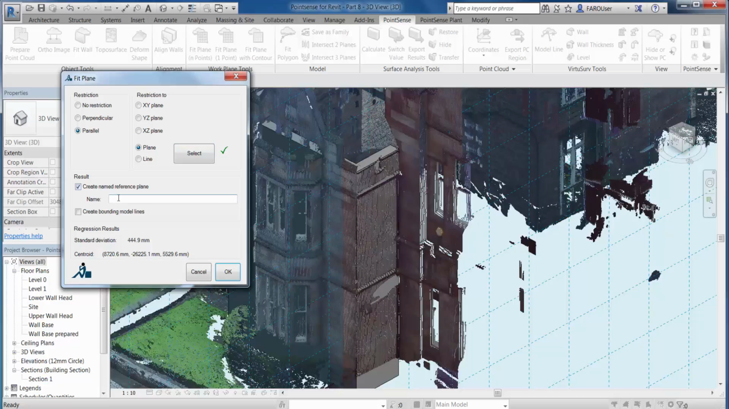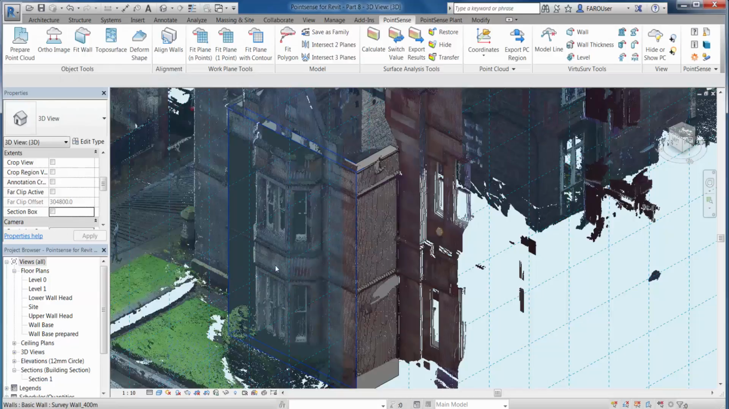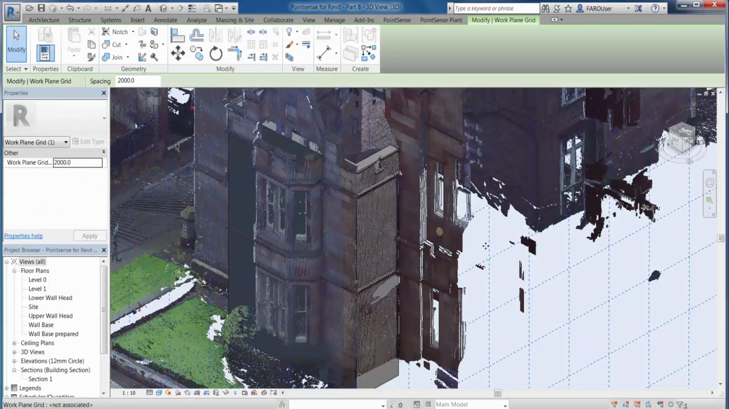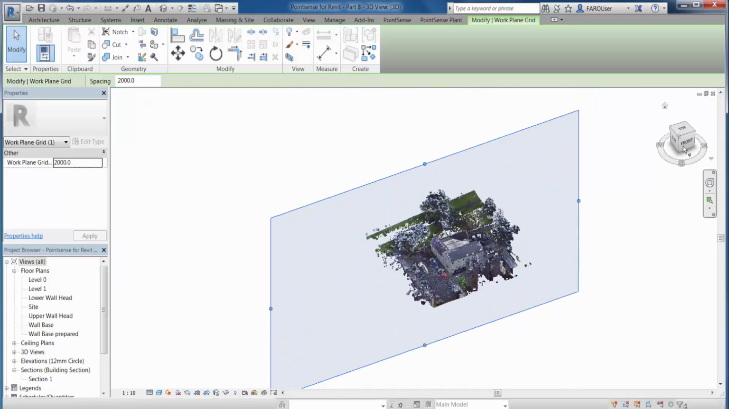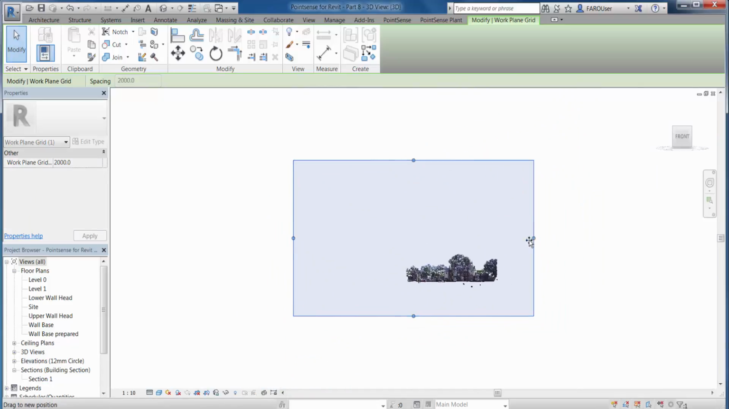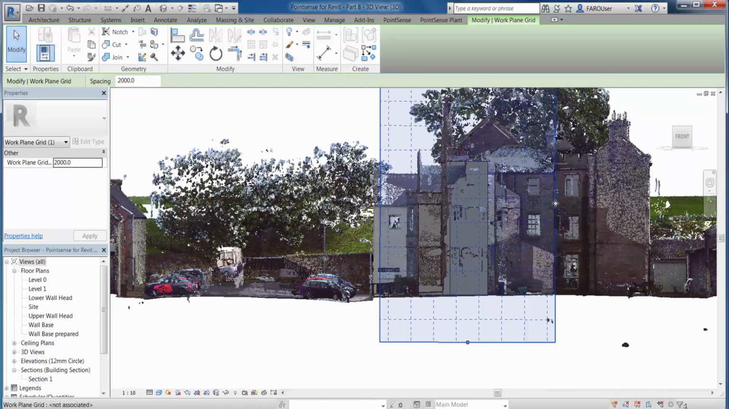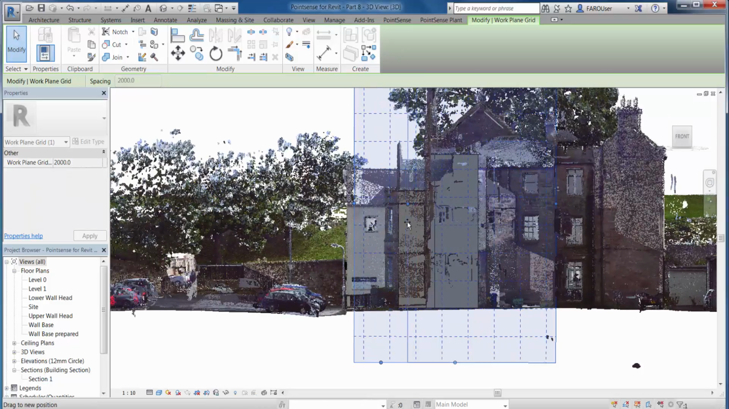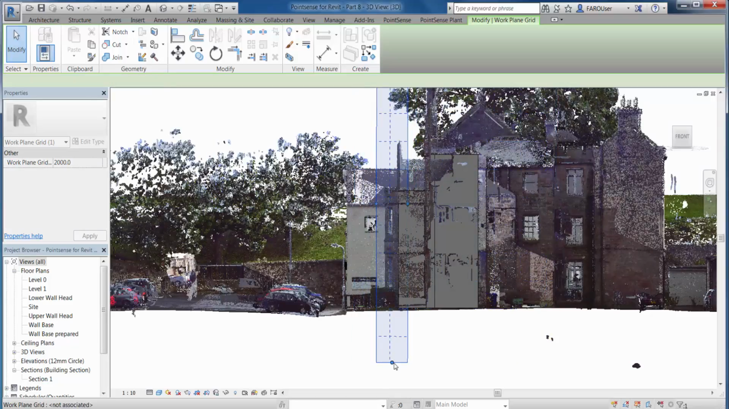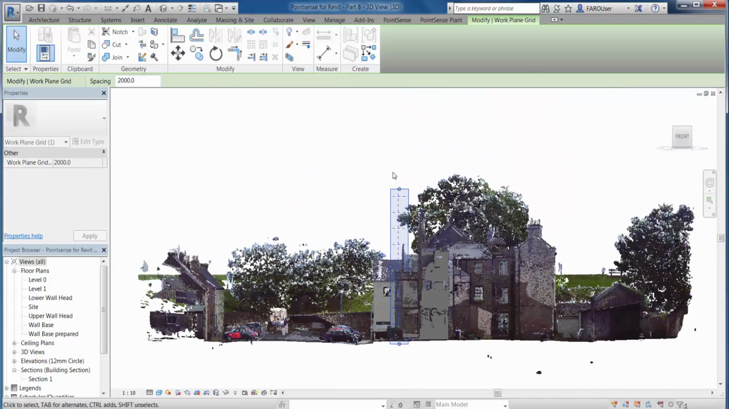We can then give this plane a name, so we can just call this wall sweep plane, and we're then just going to click OK. I'm just going to zoom out now, and minimize the size of this plane because it's obviously expanded to the size of our original point cloud, and just drag it down until it's just surrounding the area that I want to model this profile. So let's bring this down here now, and we can just minimize that there.